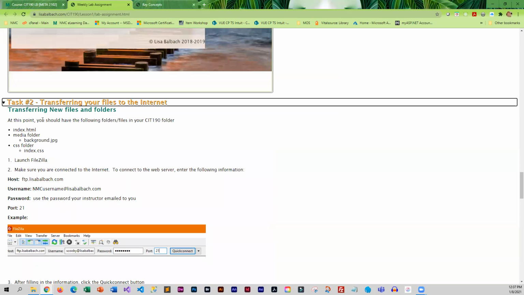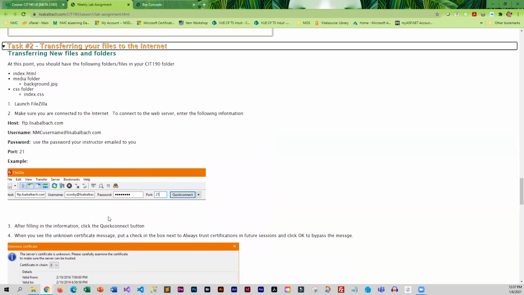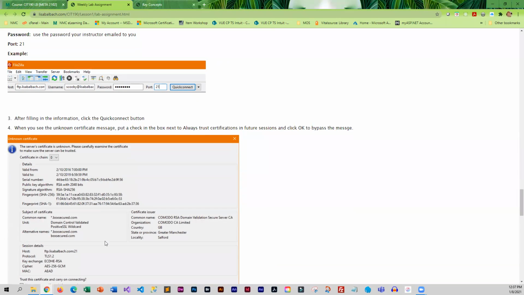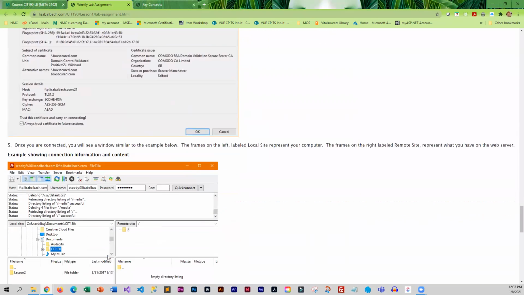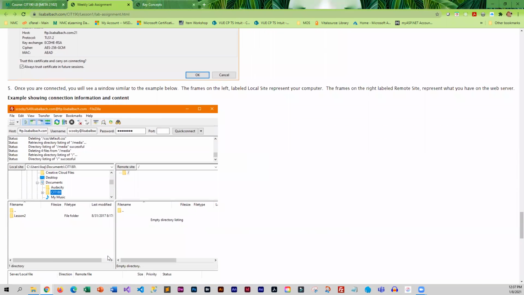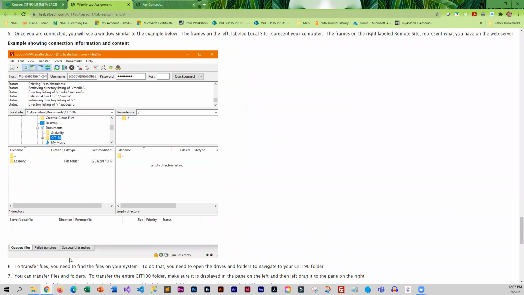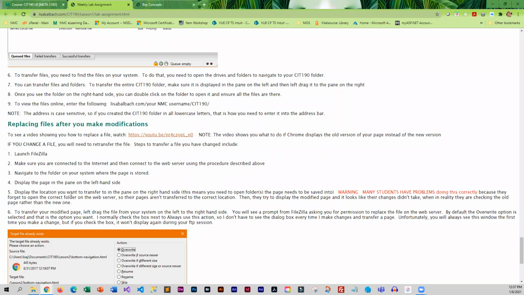And then you will be transferring that to the web. The transfer procedure is pretty much the same as before, but you are going to want to create a CIT190 folder and transfer all of your files into that folder because you have the 180 information out there. Keeping things separate and creating a CIT190 folder is very helpful.